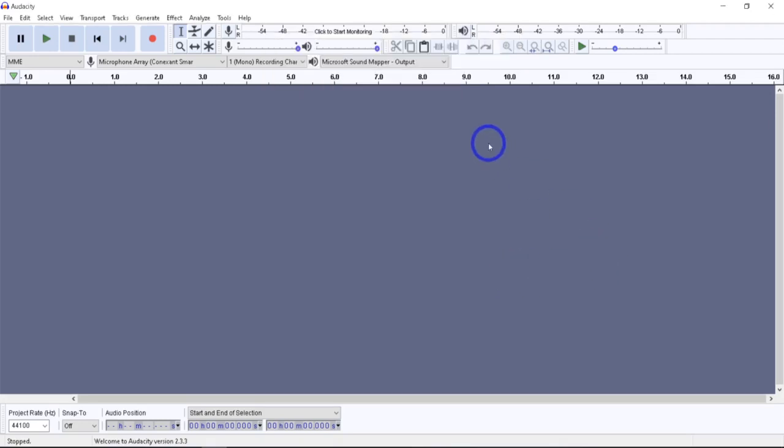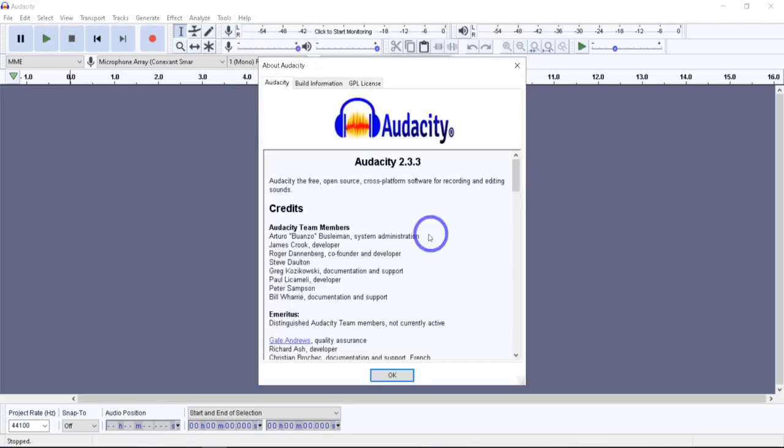If later on you want to know what version you're running, you can come back in, hit Help and drop down to About Audacity. It's going to show you the same thing. It'll show you exactly which Audacity version you're running. We'll just hit OK there.